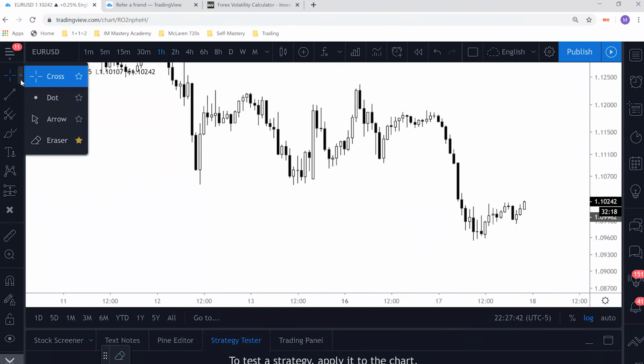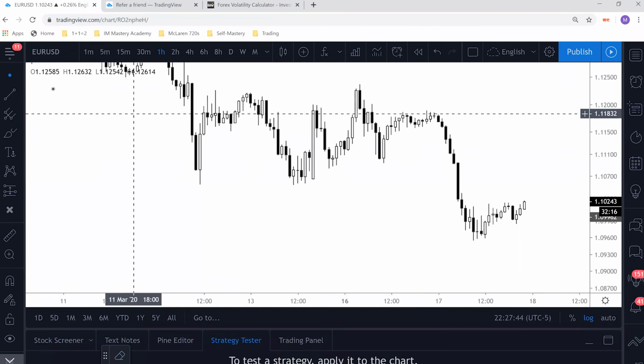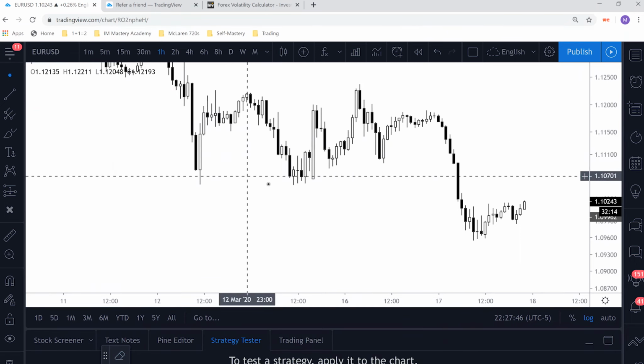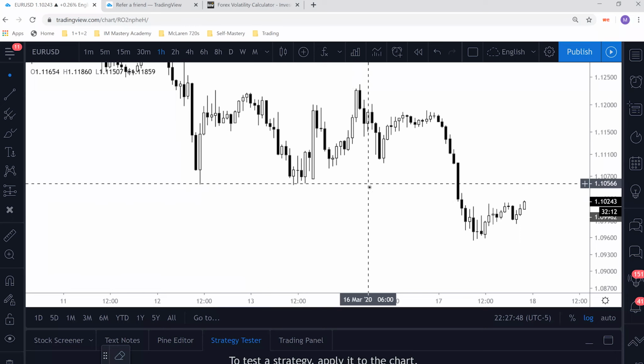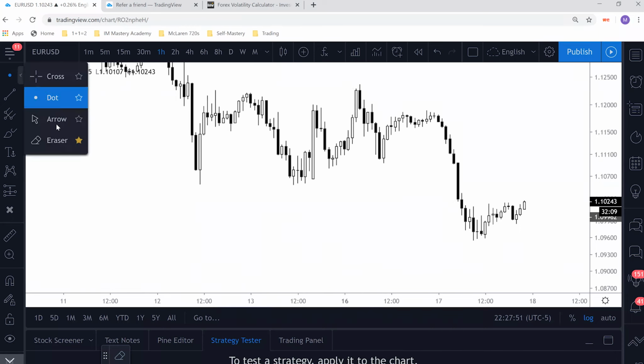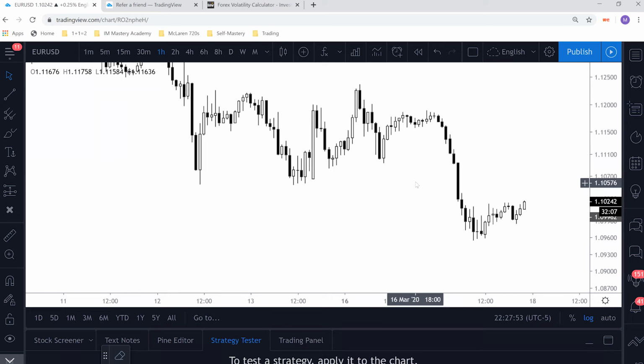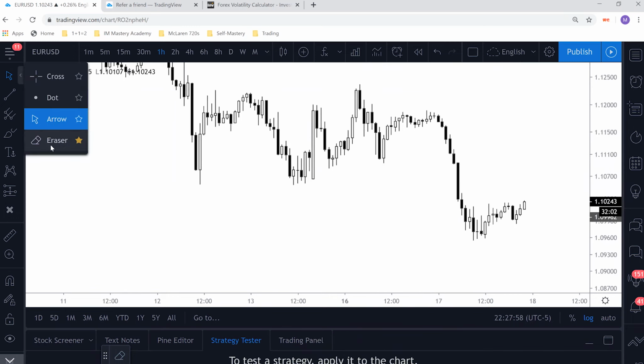Now let's go over the cursors. The dot, to me, it's okay. You still have the cursor, so it's really just preference, same thing, arrow. With this one you lose the cursor, so I don't really like it as much.